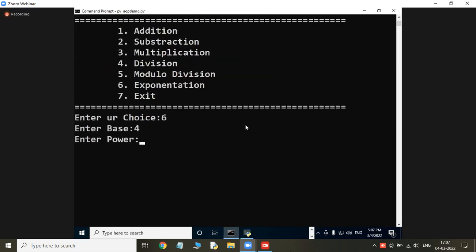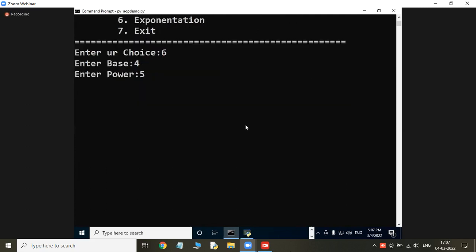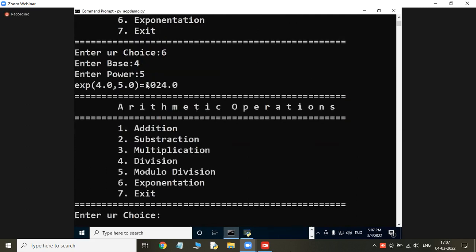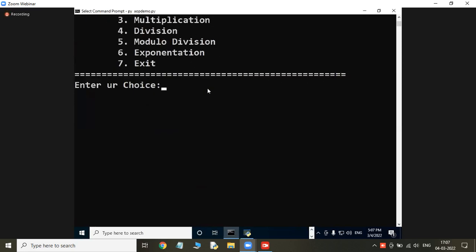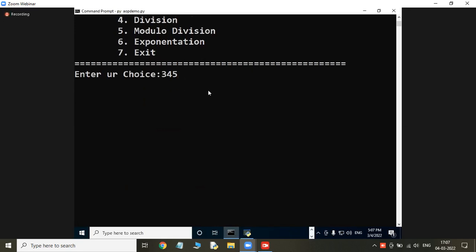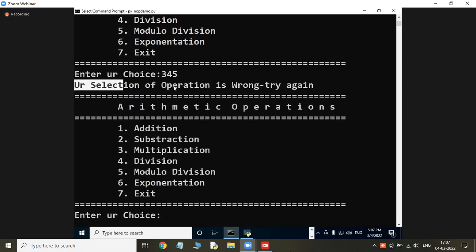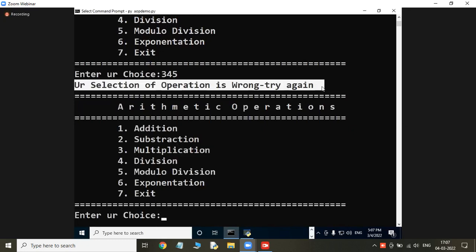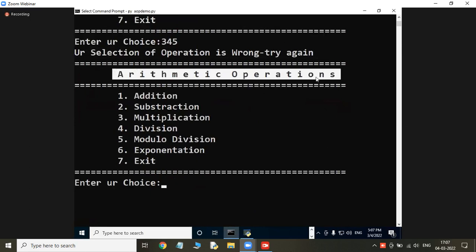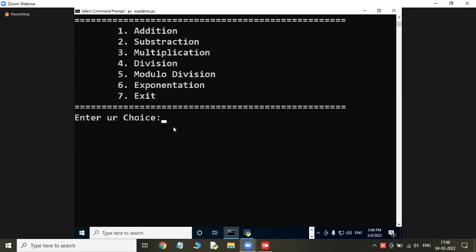Say something like 4 and then say something like 5. 4 to the power of 5 is equal to 10 to the power of 4. I am getting this data. Are you okay? Understanding, students? I say next enter your choice 345. 345, no case labels are matching. It will just go to this. Your selection of operation is wrong. Try again. Arithmetic operations. Okay. Now I will say what?